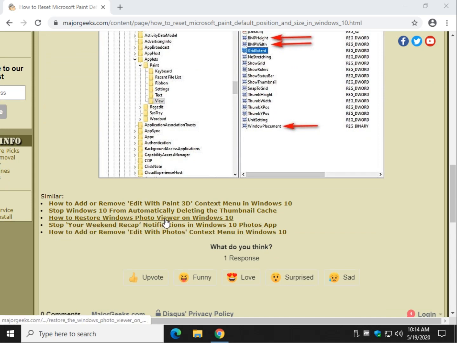For example, how to restore a Windows photo viewer. People love that photo viewer over some of the other programs. Add or remove a context menu stuff. Keep your thumbnail cache from being deleted. There you go. Some pretty cool similar articles as well.